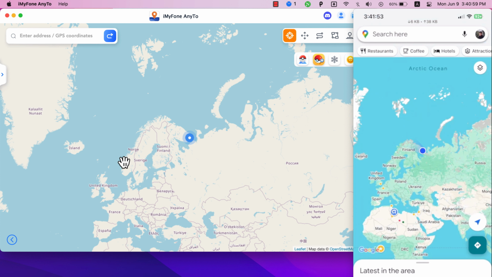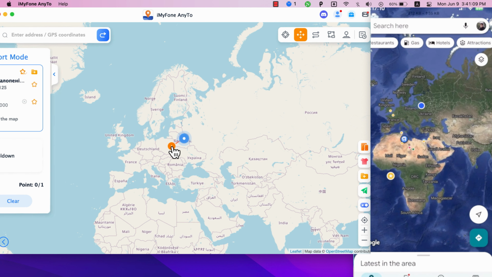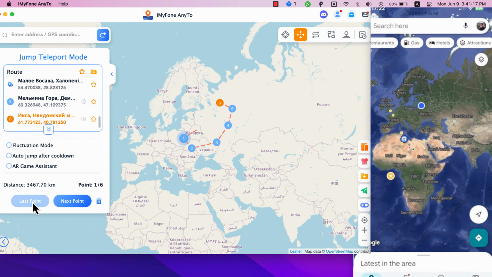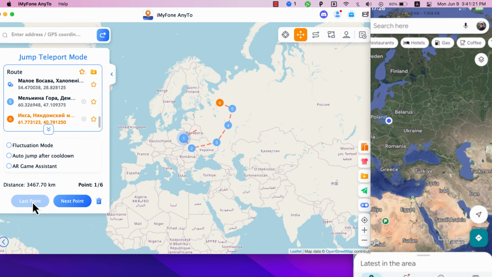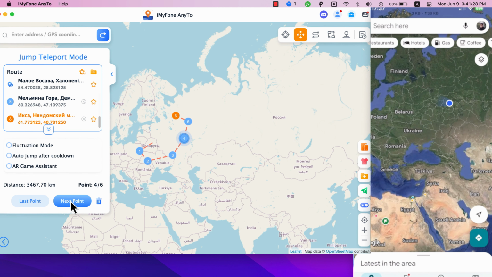Pretty simple and easy. AnyTo software provides many useful features like teleport mode, jump teleport mode, two-spot mode, multi-spot mode, and joystick. I'm gonna show you how to use some of these features. Here we have teleport mode. With it you can change your current location to any place you want as we did previously. With jump teleport mode you can customize the jumping teleport route. You can teleport to multiple locations in a row, making it easy to go anywhere. It's a good feature to jump to other location without actually moving as you see.